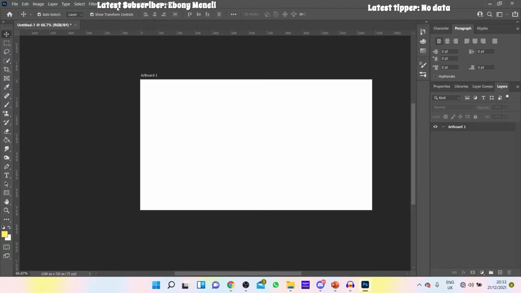So this is Photoshop. Now, I just want to mention that the size of my artboard is 1280 by 720. Those are the thumbnail size guide that I would recommend, as that is what YouTube likes. Don't go any bigger, don't go any smaller. This is the perfect size.